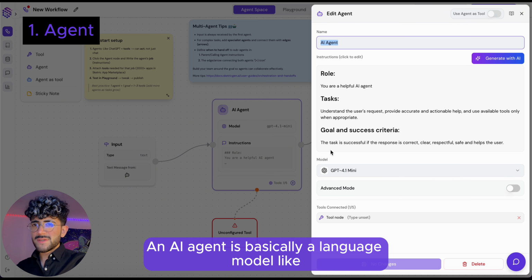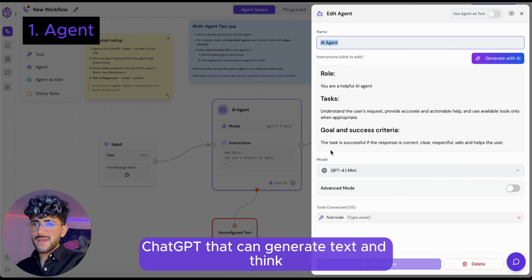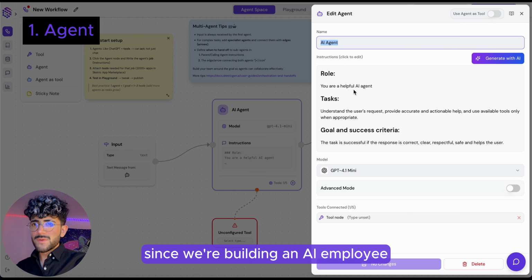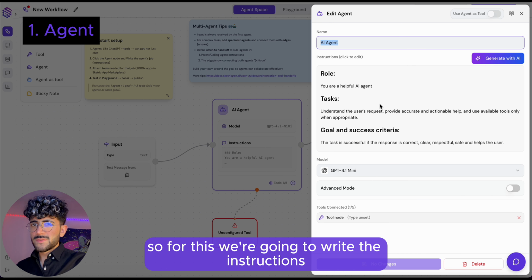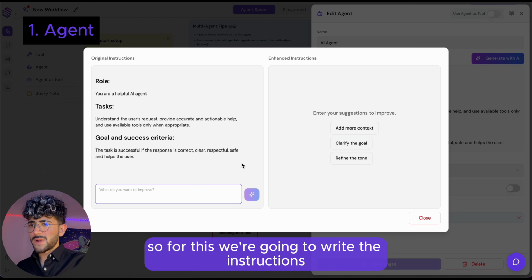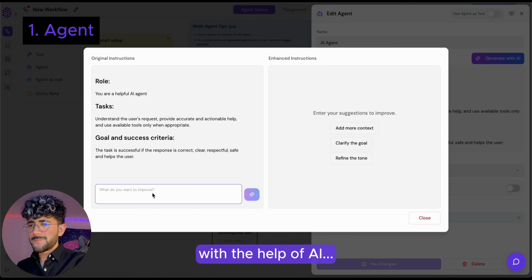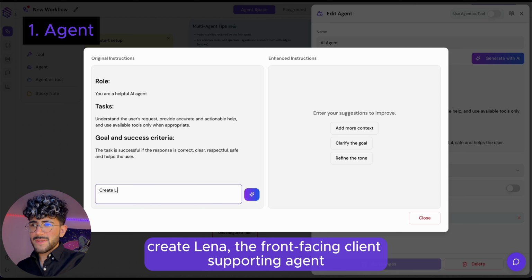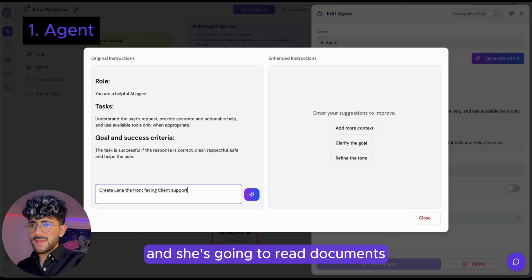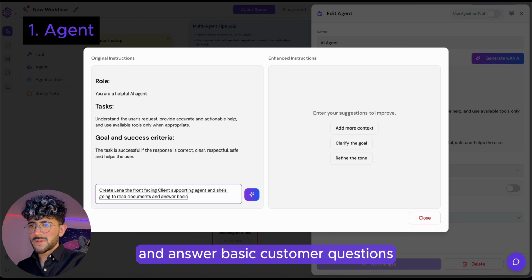An AI agent is basically a language model like ChatGPT that can generate text and think. Since we're building an AI employee, instructions are like job descriptions. So for this, we're going to write the instructions with the help of AI. Create Lena, the front-facing client supporting agent, and she's going to read documents and answer basic customer questions.